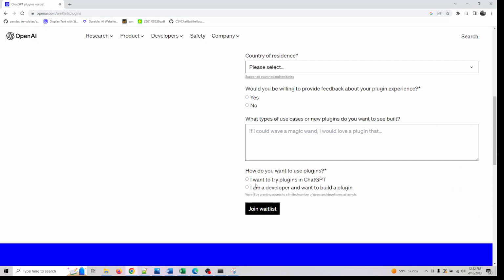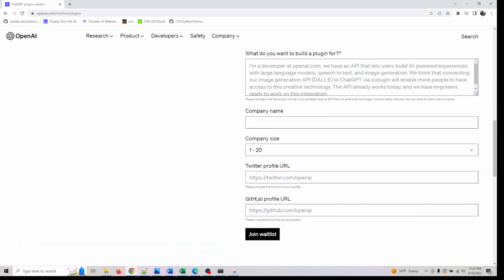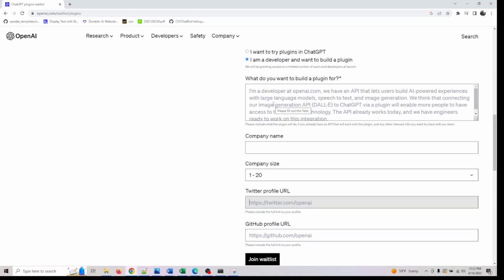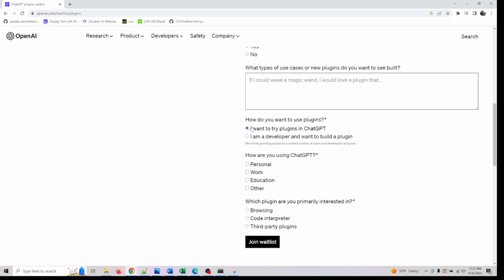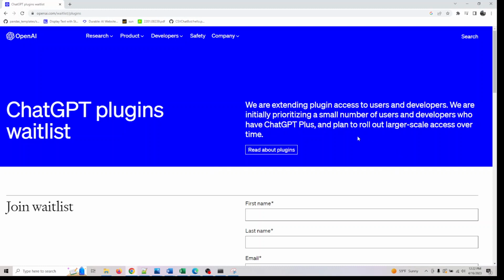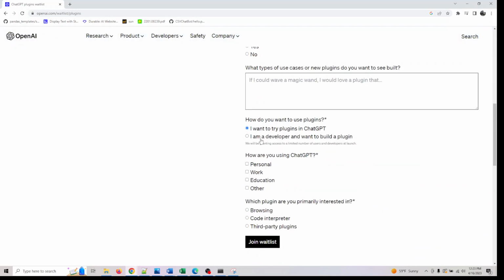If you are a developer, then you can fill in the additional details, provide your GitHub, Twitter account, and if you have a company name, you can provide it. Or if you want to just try plugins in ChatGPT, you can still do it based on this. The catch here is that ChatGPT says if you are not a developer with a very interesting use case or application, then ChatGPT Plus users will get preference over the non-paid ChatGPT users. So that's one thing I wanted to mention here.